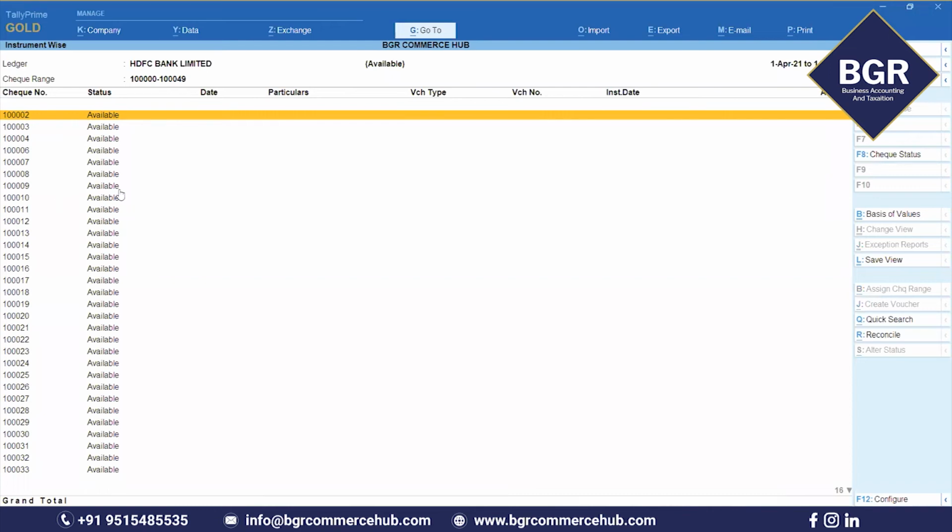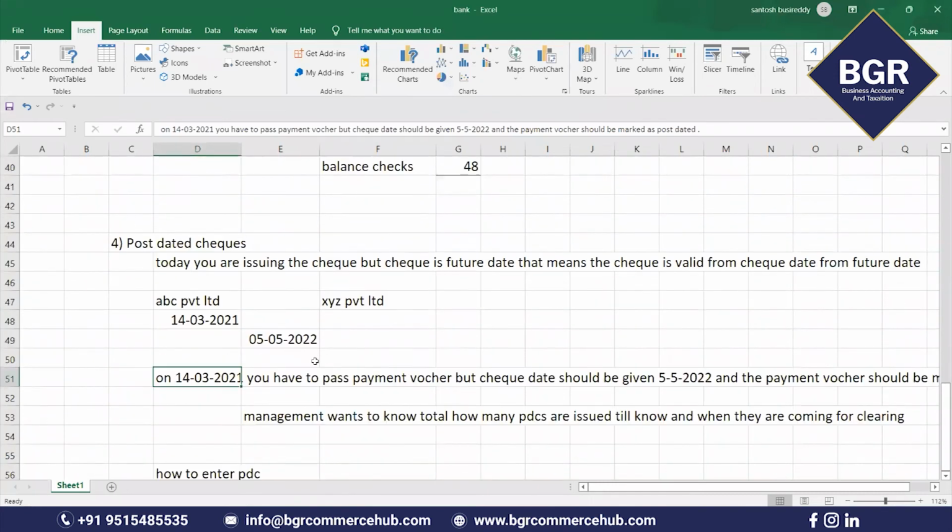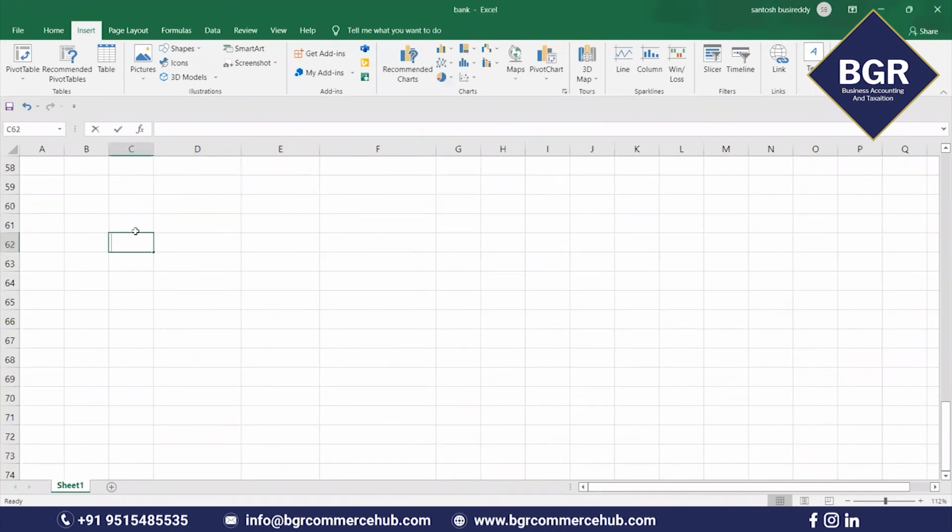Next, suppose 1,002 is the available check. This available check, I want to cancel. See how to cancel the check. So PDC is over. Next, how to cancel the check before issue? That means we want to cancel the check before giving it, whatever may be the reason.